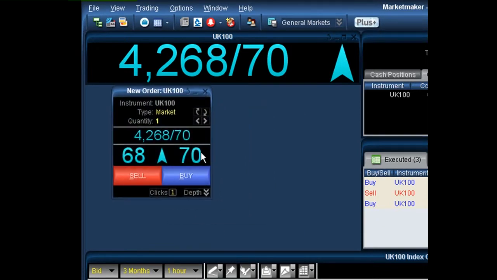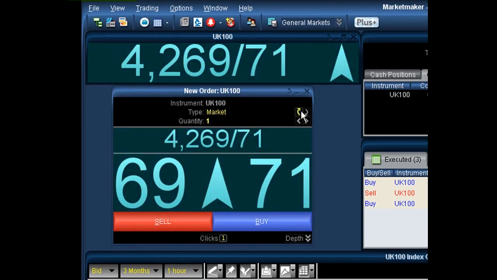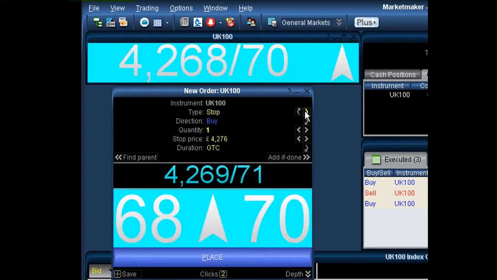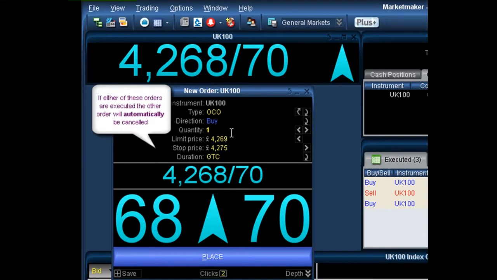It will bring up a new order ticket of the UK 100, and there we can change the type of order to a limit order, a stop loss order, or the order I'm about to show you called a one cancels the other. Now, one cancels the other enables us to put on both a limit order to take profit and a stop loss order to limit our losses. So if the market moves to either of these particular prices, the system will automatically generate a market order for you and get you out at that price, assuming that there's no gappage or slippage in the market.